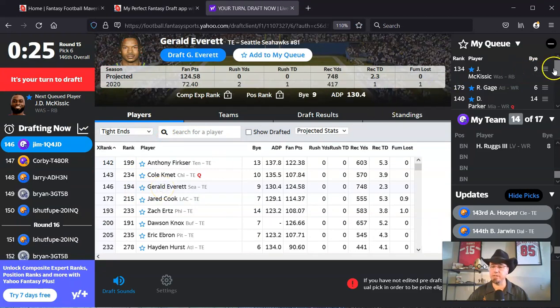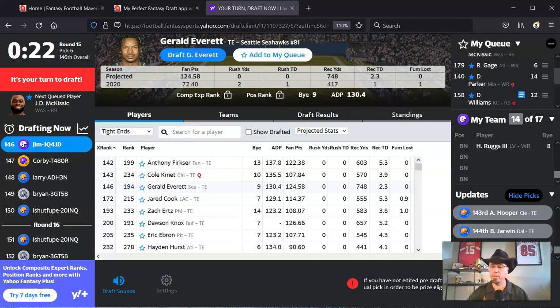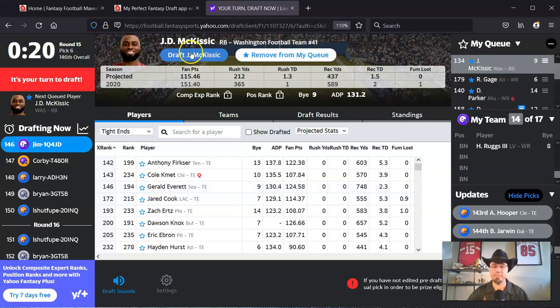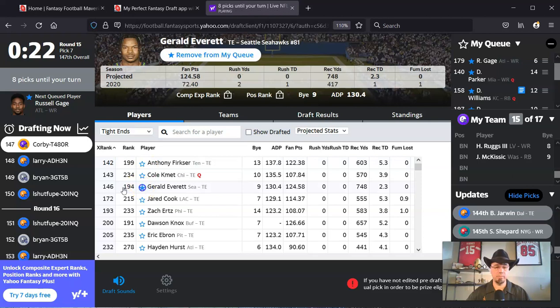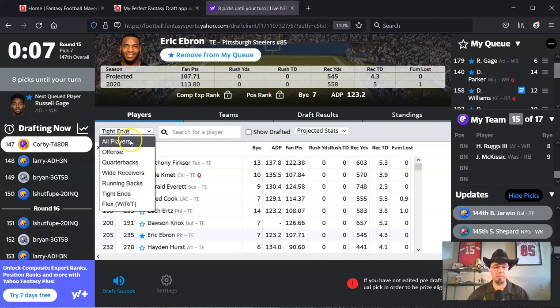All right, so we got J.D. McKissick still on the board. You know what? I'm going to take McKissick. How are we doing? 2 spots left. So Gerald Everett, if he made it back to us, would be a good choice. Look, Ebron is another guy who I actually really like as a tight end too. I think he's a great tight end too, if you need that kind of a player.